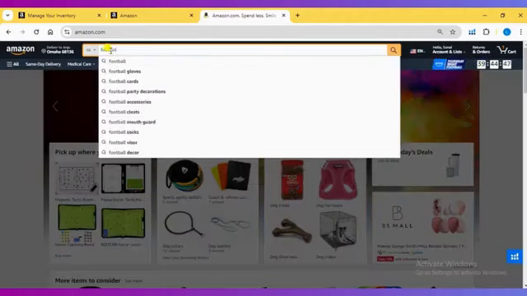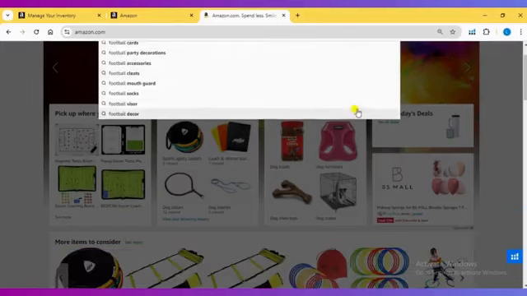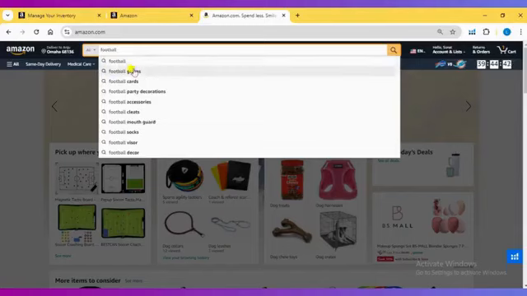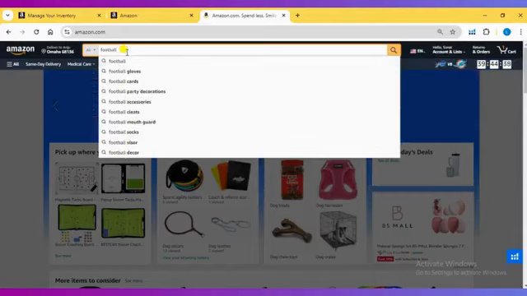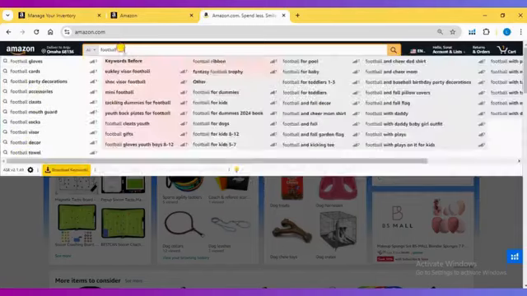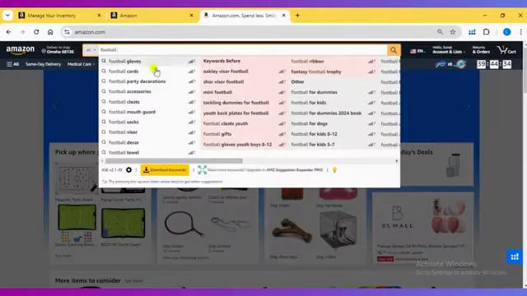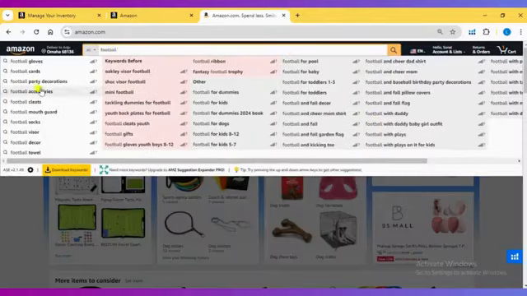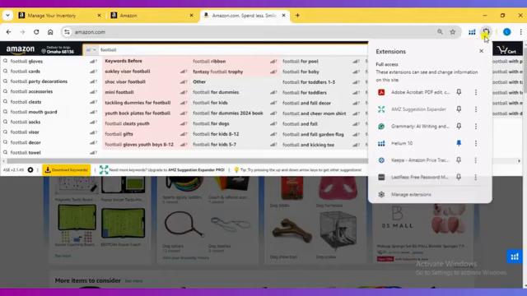Amazon also suggests keywords when you search for a product. These suggestions are typically highly relevant to the product you're looking for. For example, here you can see the keywords Amazon has generated, which are tailored specifically to this product. Now, these keywords are generated by the extension we're using, which is the AMS Suggestion Expander.